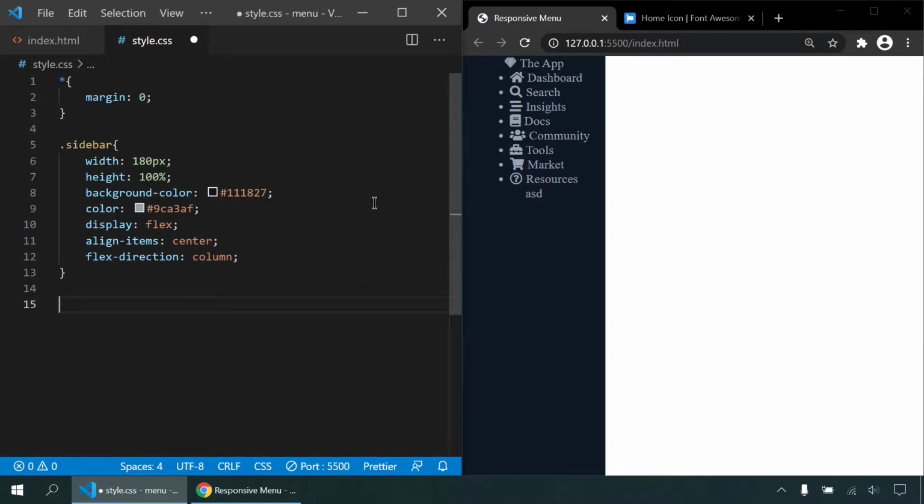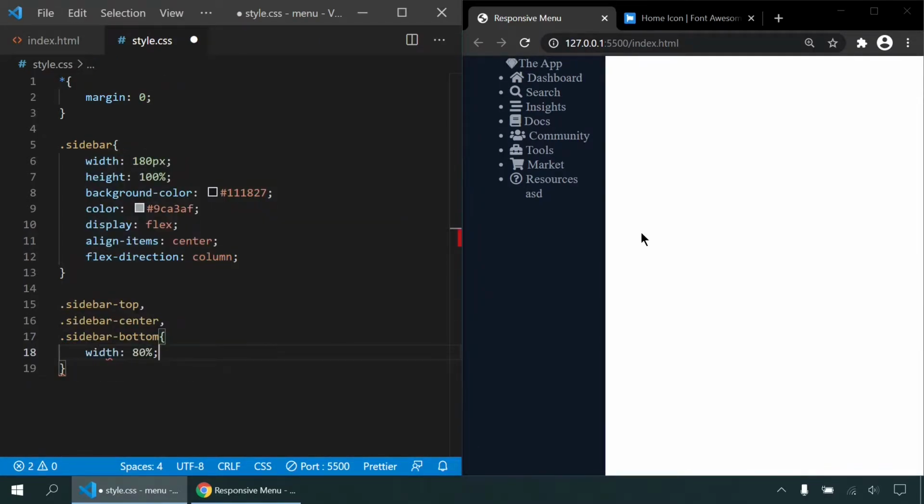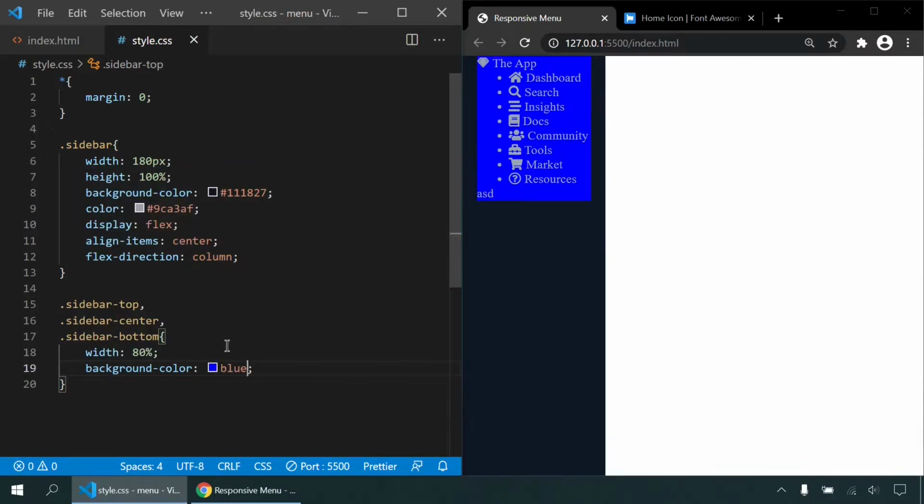I'm gonna give some spaces, paddings, or something else. To do that, I'm gonna write here top. And for center and bottom also. I will write here width 80%. Let's give some background here and we can see better. As you can see, it's 80% right now. Let's give some padding.